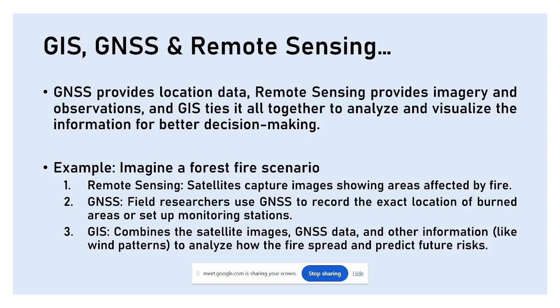And then this difference. You might be familiar with all these terms, like GNSS we just discussed, GIS, and remote sensing, you might have a little bit of knowledge. So what exactly are all these three doing? GNSS will give you the location data, as I said, XY coordinates or the lat long data. The remote sensing will provide you the imagery, the satellite imagery and observations. The GIS will combine all these things, the location data, the imagery, the observations, and visualize the information for better decision making.